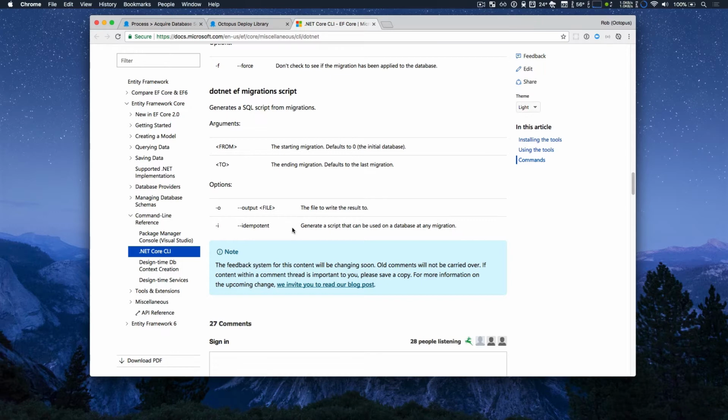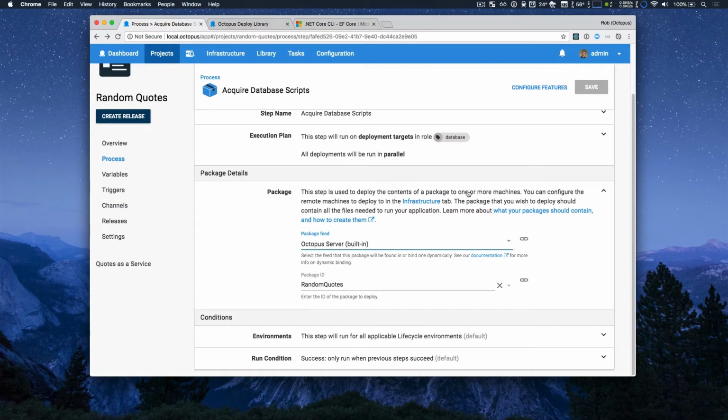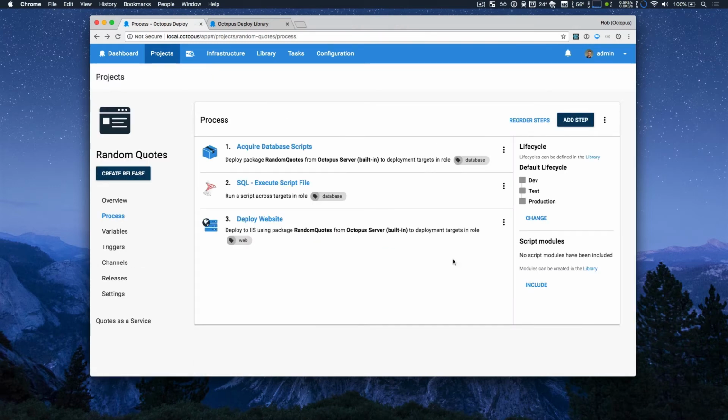Idempotent, because that lets you run this script against any database at any migration point. So that's all this step is doing. It's just copying our package to the target server. The next step is to actually execute our SQL migration script, and that's using a SQL execute script file. And that's actually a community contributed step template.